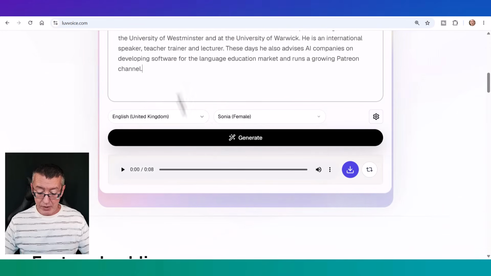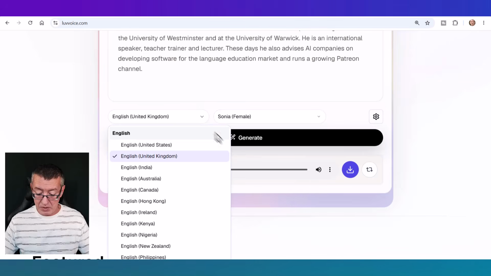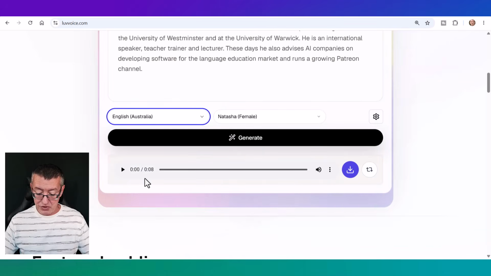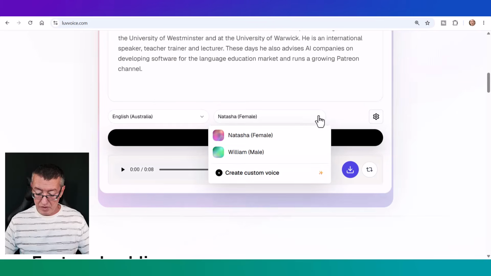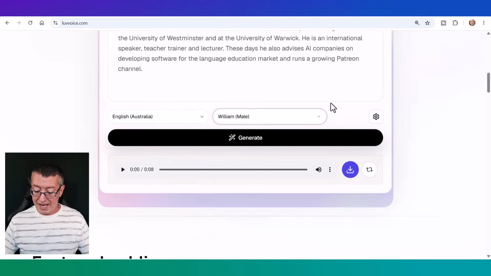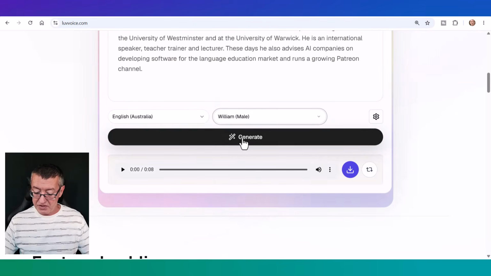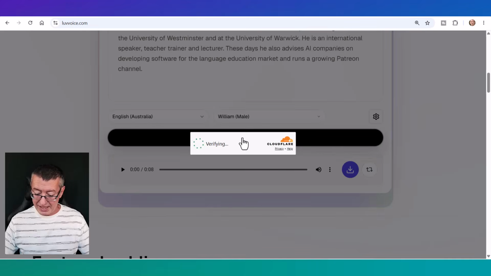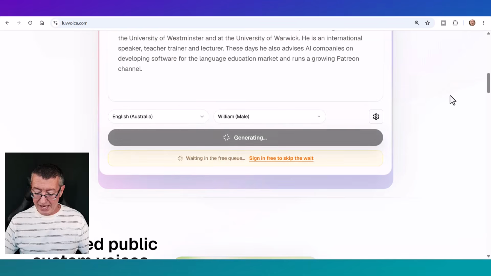Let's come down to here and choose a different accent. So notice we've got all these different varieties of English. Let's do Australian, and we'll do, for example, William. Remember, I have to generate the text first. So I click on this button here, and it always asks you to verify that you are human. And then hopefully in a while, and it will take a few seconds, it's going to generate the audio.